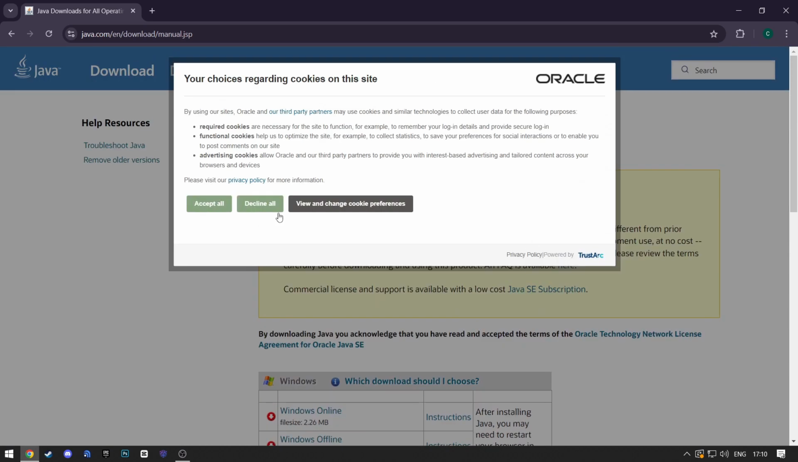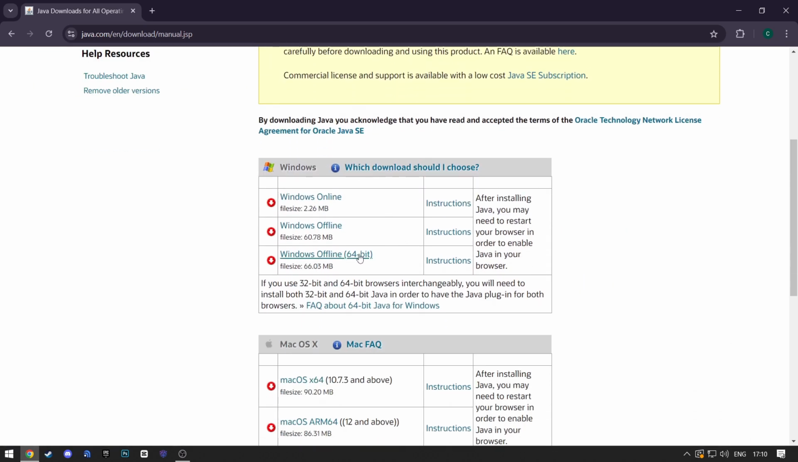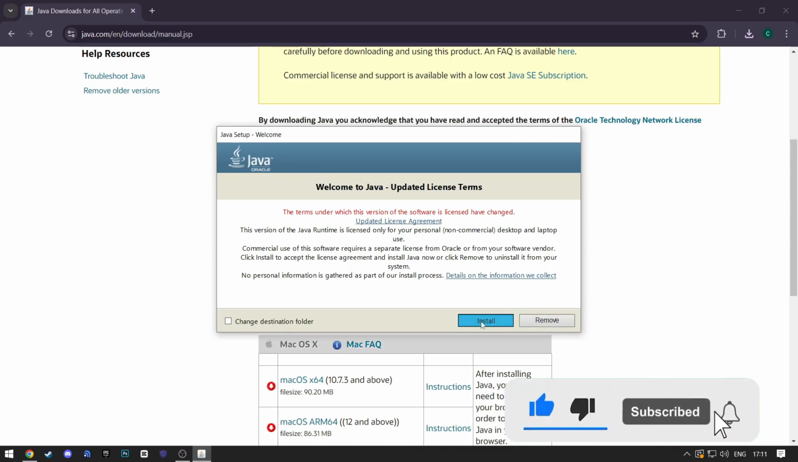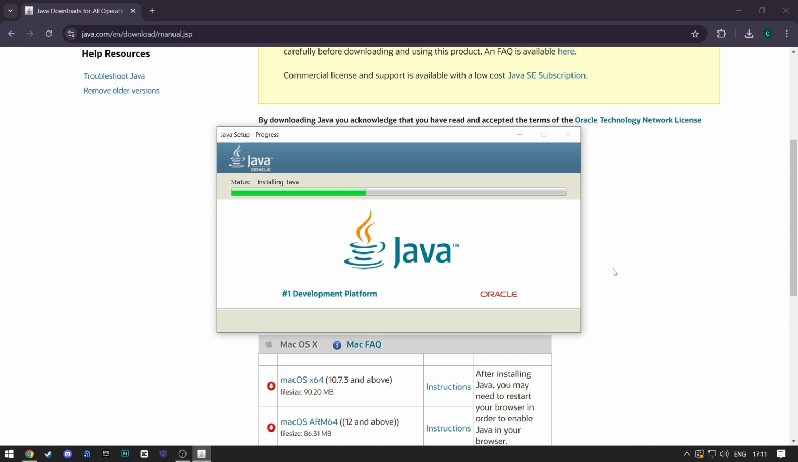First, open the download link I left in the description. Scroll down and click on Windows Offline 64-bit. Your download will start. It may take some time depending on your internet speed. After it's done, run the setup file. Click on Yes, now just click on Install. Wait for the installation to finish.